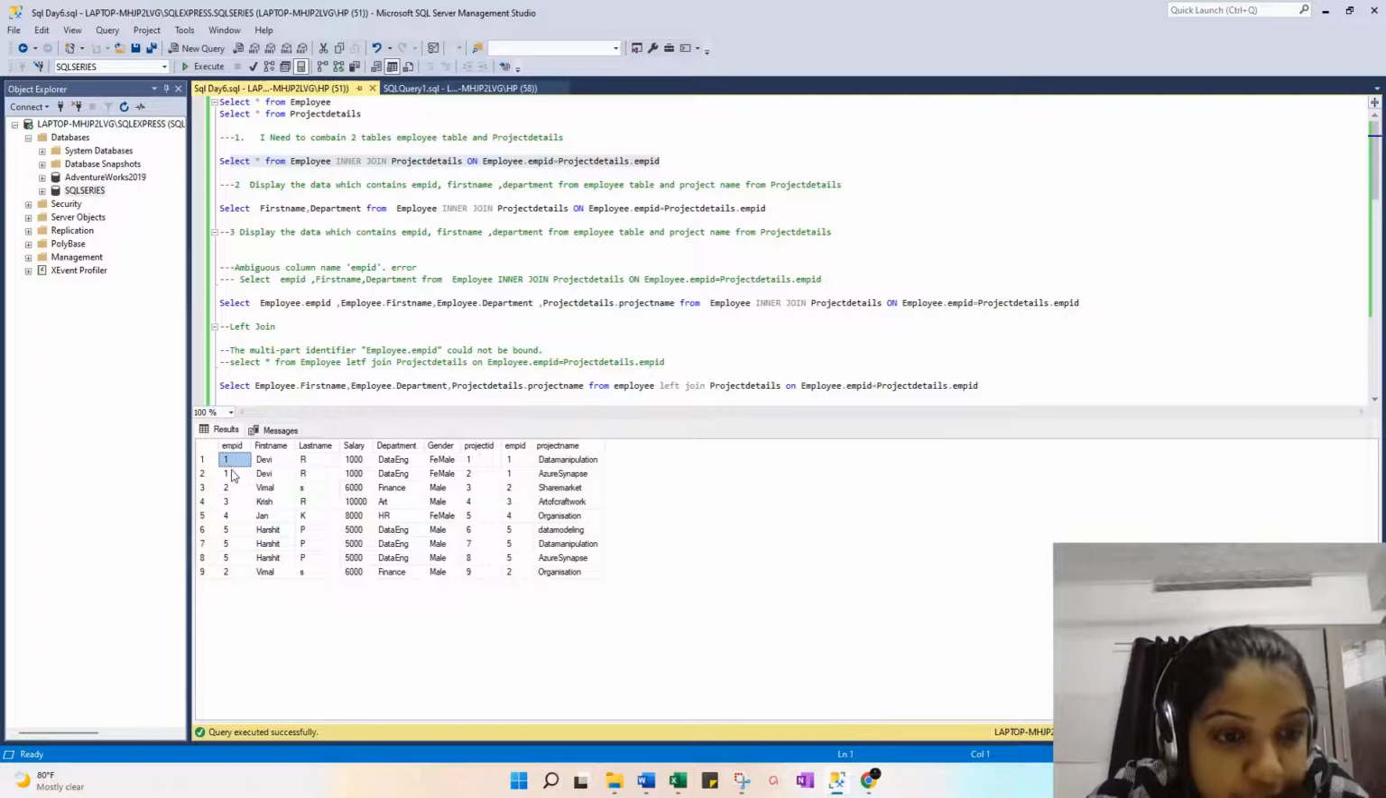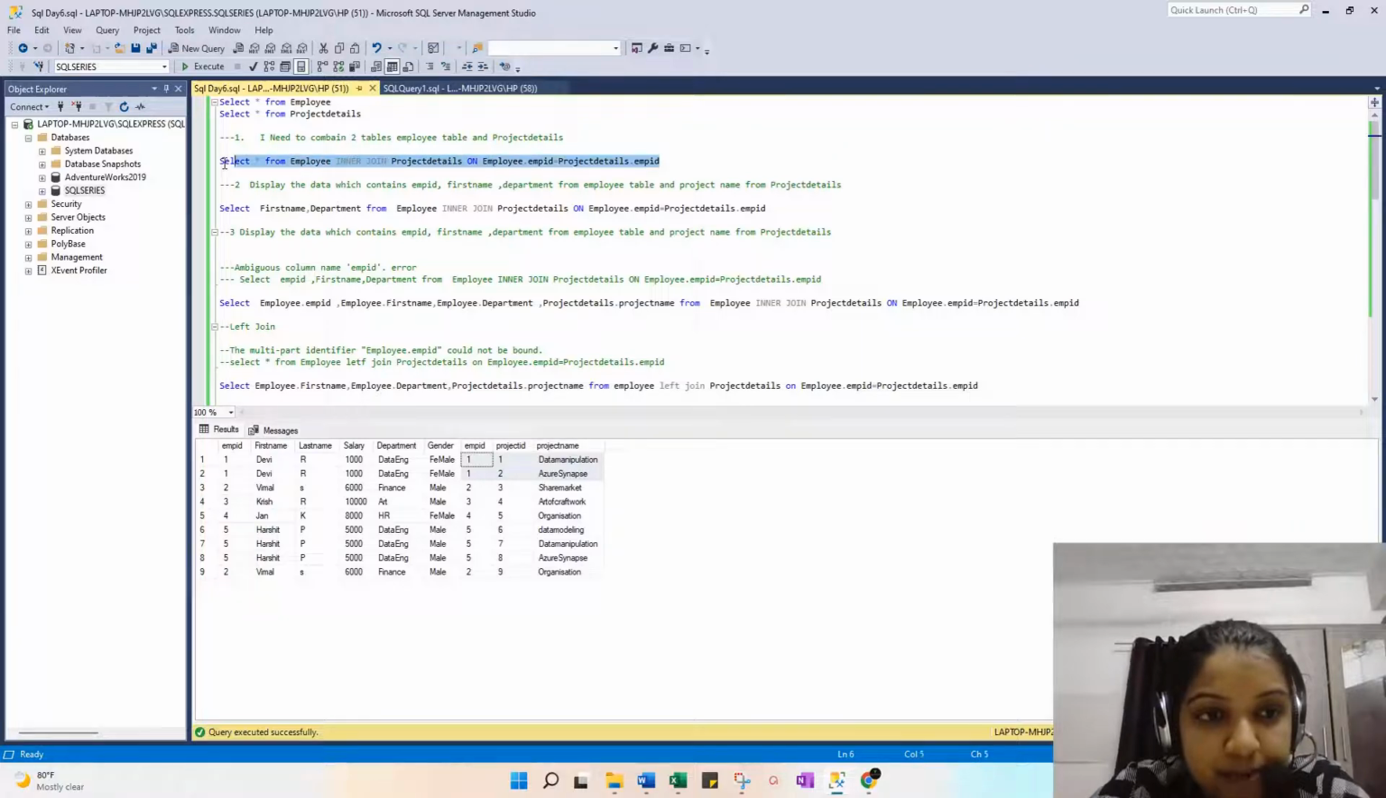You can see here 1 Devi R. So these are the things I am getting from the employee table, and this matching data I will get from the project details table. And same here, you can see the same. This is what I am getting for the employee and project details tables. I hope you are all clear on this one. We can move on to the next one.